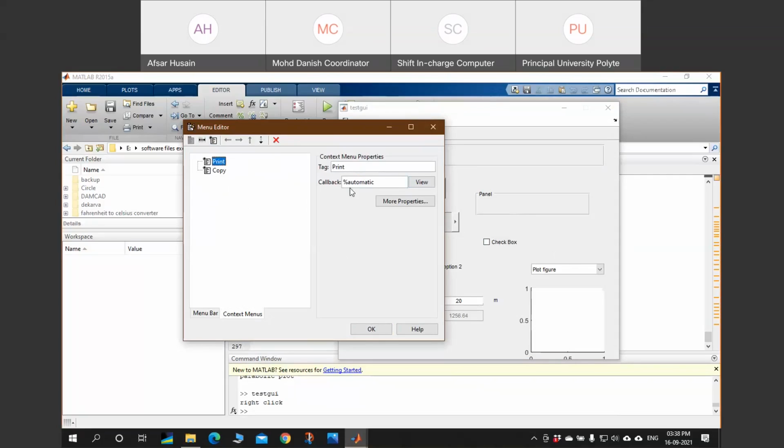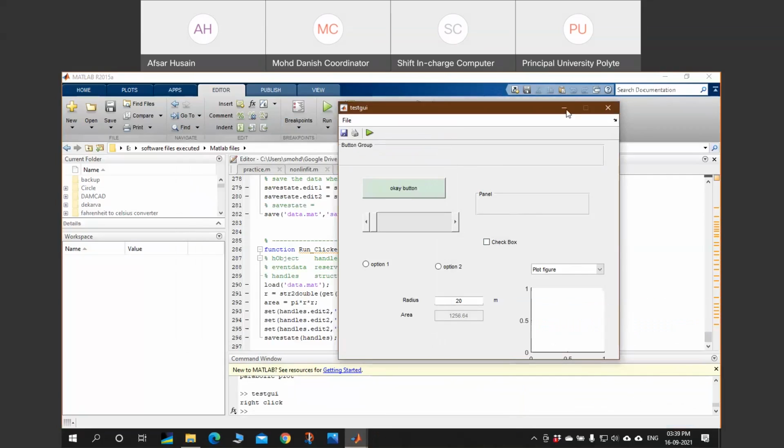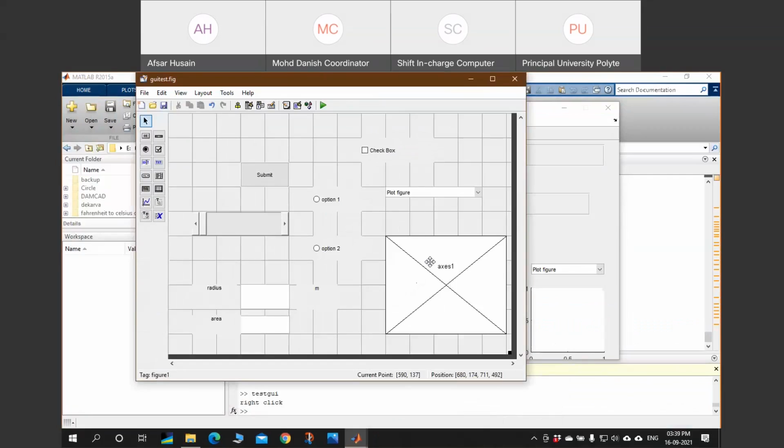So when you edit the callback and provide the commands, it will do the job. I will not write the commands. I will just show how to enable right click. Suppose you want the right click features to be enabled on the graph.